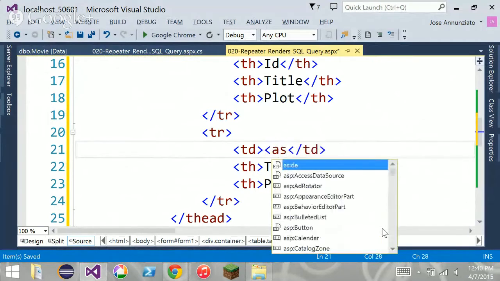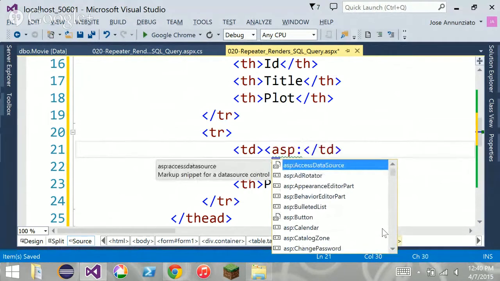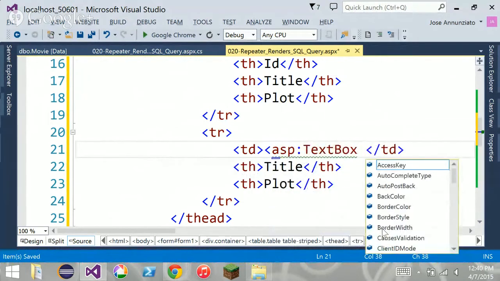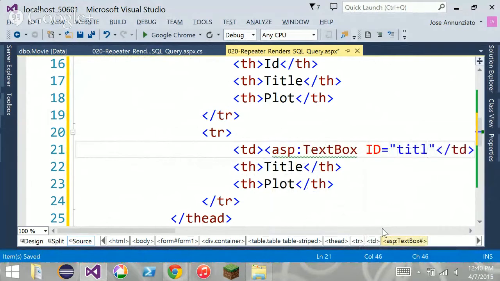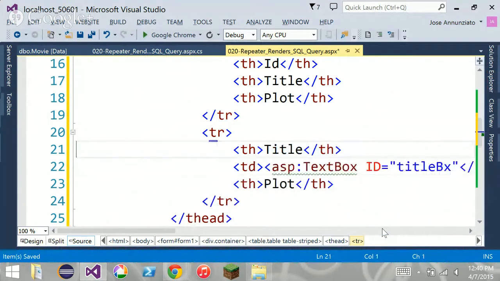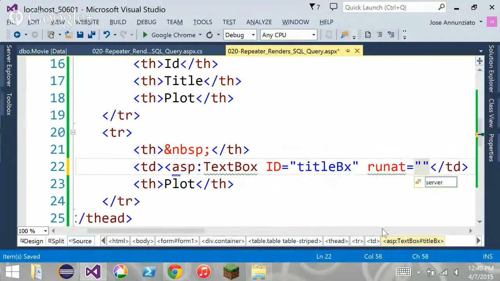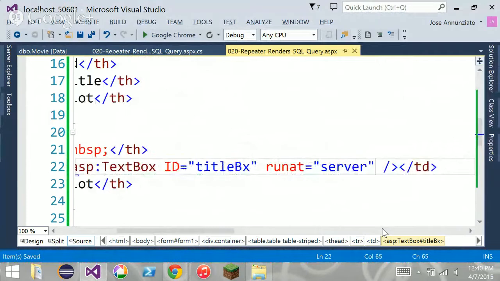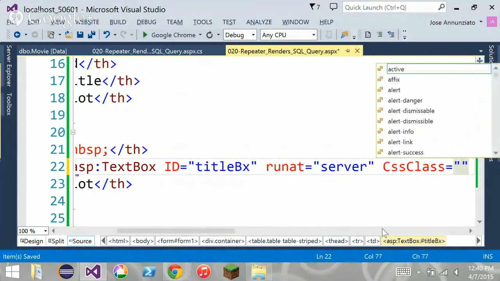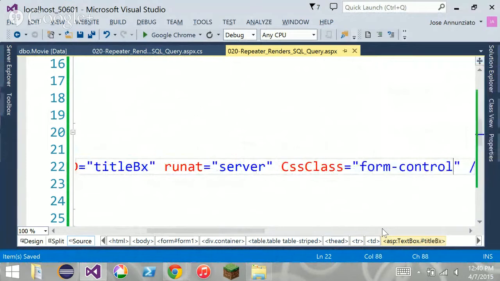So instead, I'm going to create an ASP colon text box, right? The ID I'm going to give it is title text box. Actually, this is not going to be the first one, it's going to be the second one. The first one will be empty, a non-breaking space, because I'm not going to let you type the ID. So here's the ID for the text box, run at server. And maybe we can style it. So this is a form control.